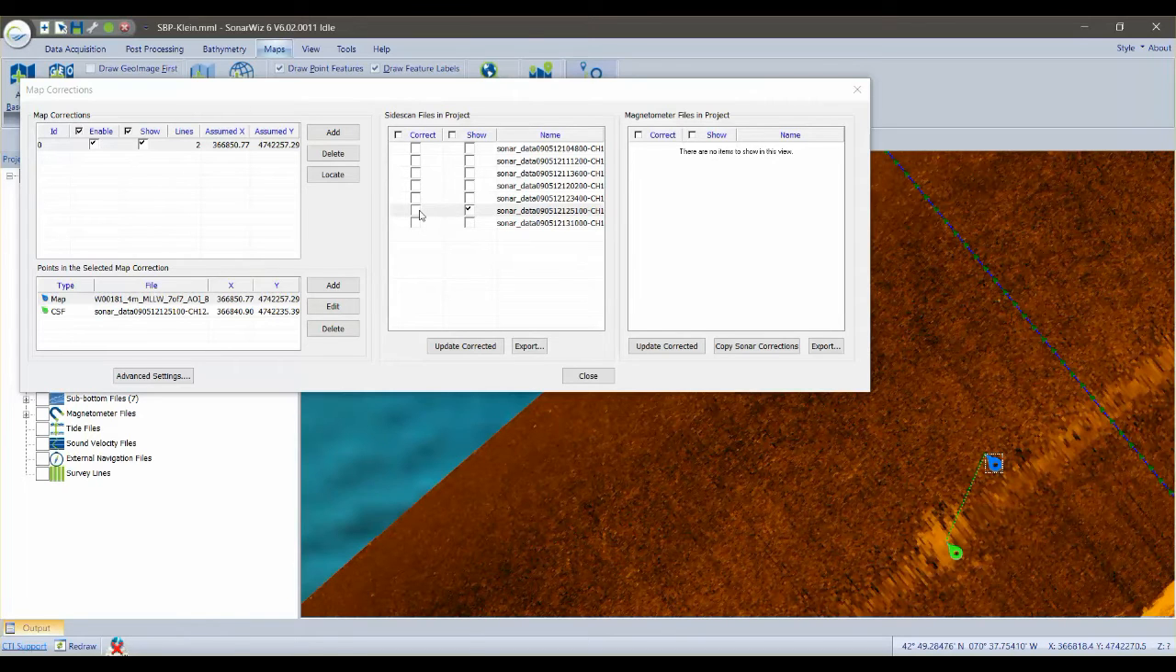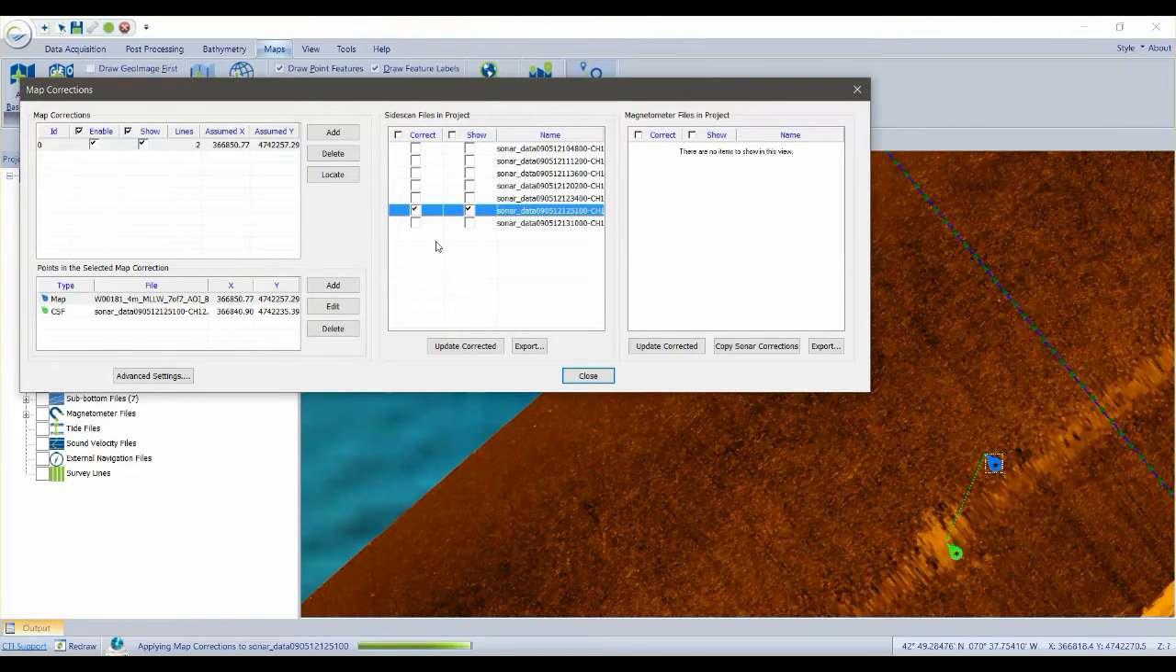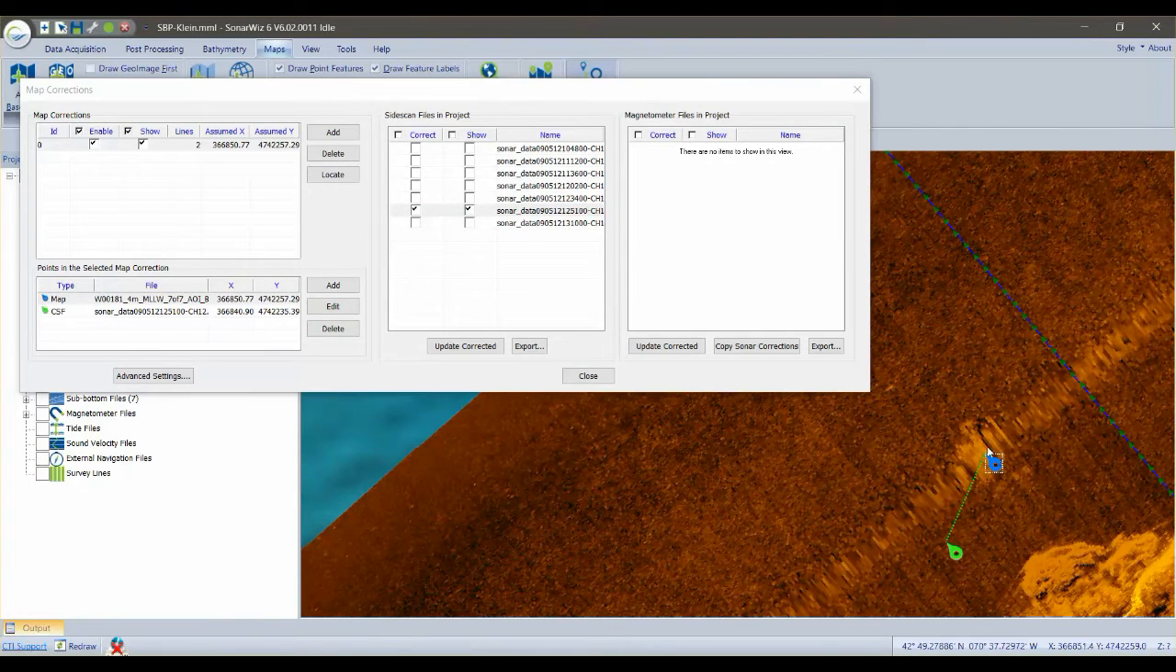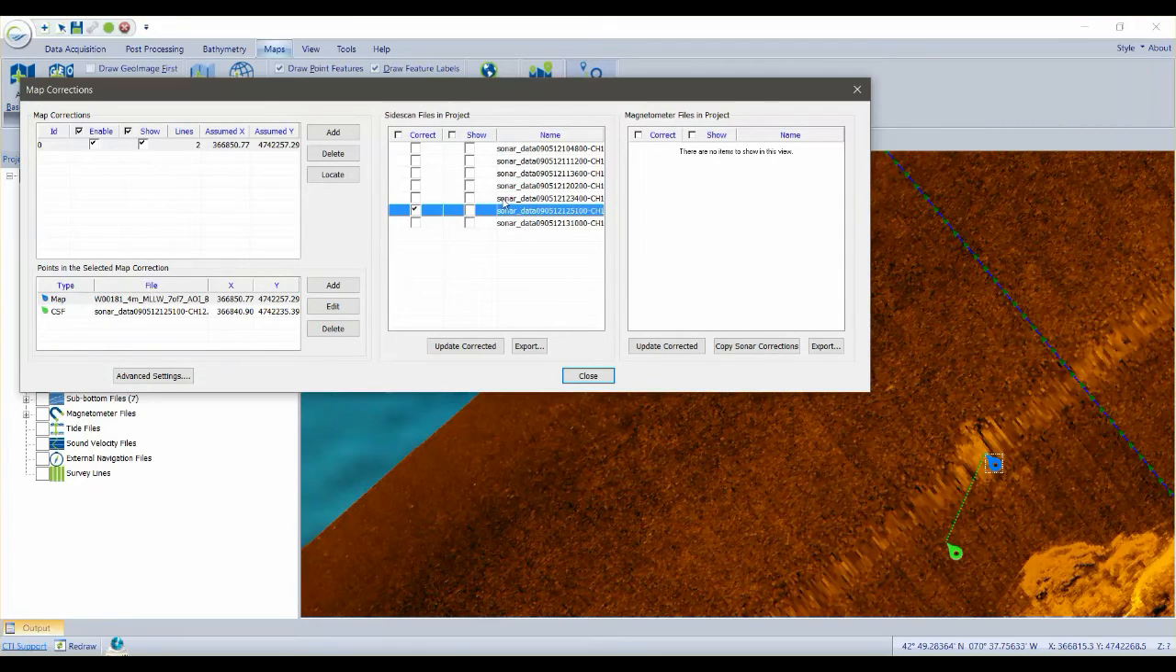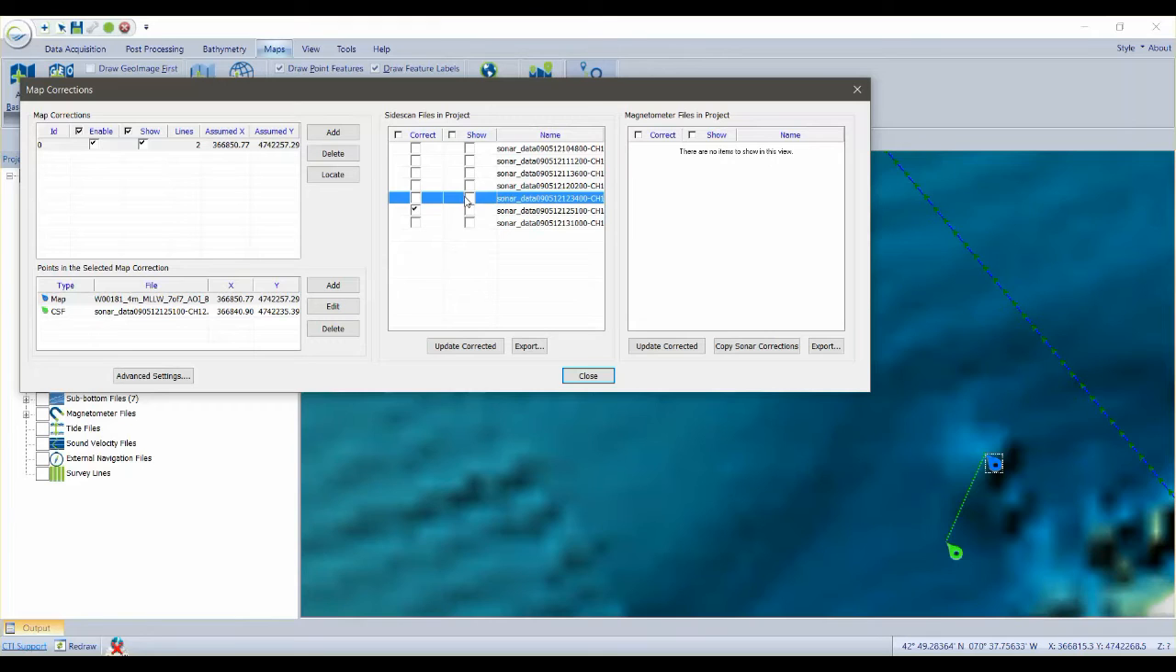We can turn on the map correction, and SonarWiz will display what the sonar file will look like after the map correction has been applied. You can see here that the rock in the sonar imagery now matches up with the bathymetry.